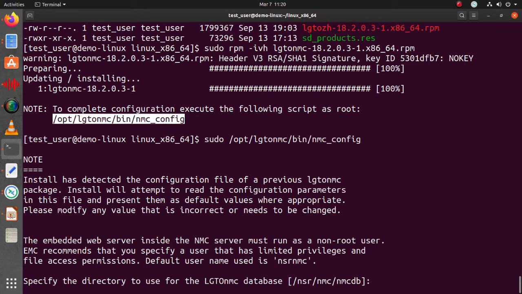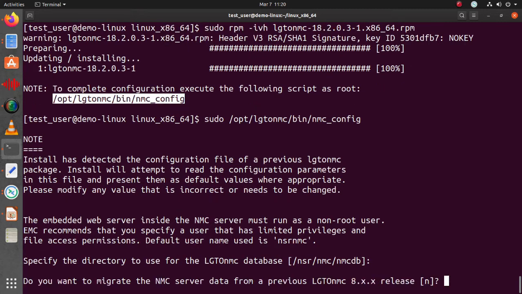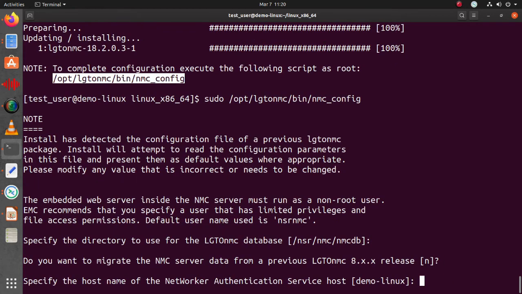This is the location of the LGTO database. I'm going to keep it in the default location. This is going to ask me if I have a previous installation of NMC available. This part is more clearly explained in my video for upgrading NetWorker from 8.2 to 18, so go ahead and check that out. I'm going to say no here.